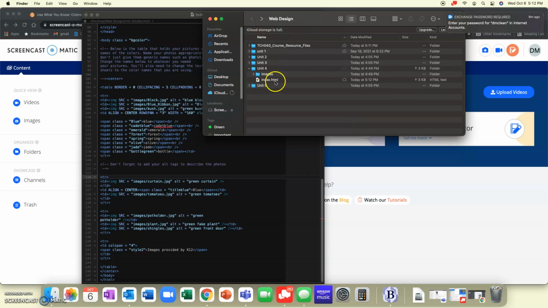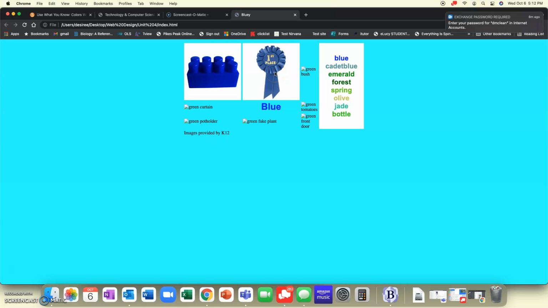So we only changed 2 images, so we should only see 2 showing up. Fingers crossed. Boom, shakalaka, we got it. All right, so the top few, I guess they do the top row, and then these 2, and then the bottom ones. Okay, and then it says images provided by K12. I'm going to change all my colors here. I'm going to add all my pictures, and then you're done.